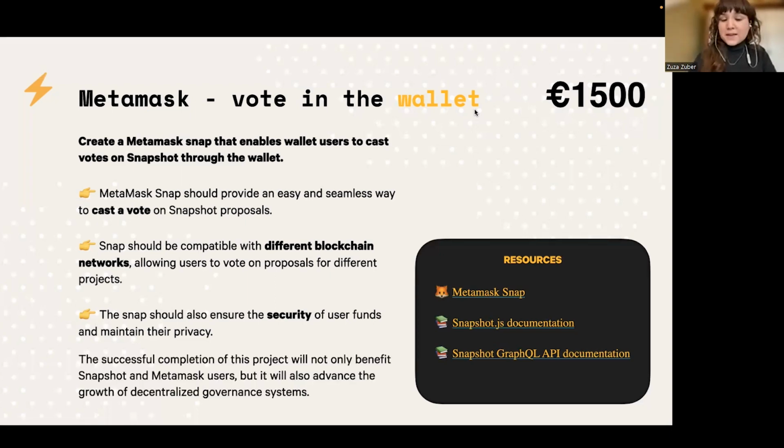And the really cool thing about this project is that it will not only benefit Snapshot and MetaMask, but it will also advance the growth of decentralized governance systems in general, as we want to make sure that governance is accessible from all the different spaces, be it Snapshot, be it wallets, be it other platforms, and that users don't have to think too much or spend too much time on the process itself, and they can rest sure that basically the entire process is safe for them individually.